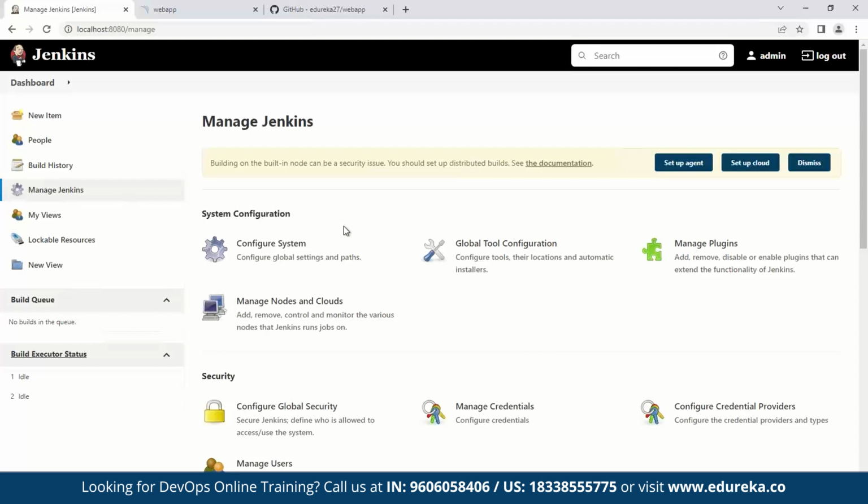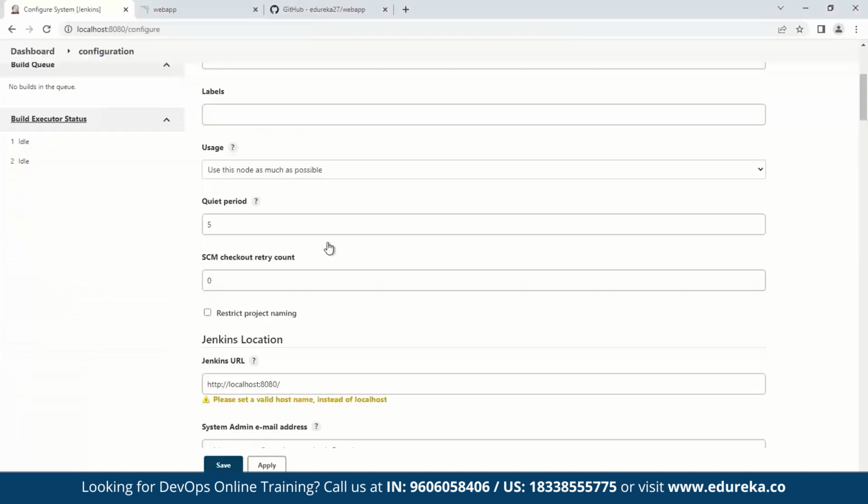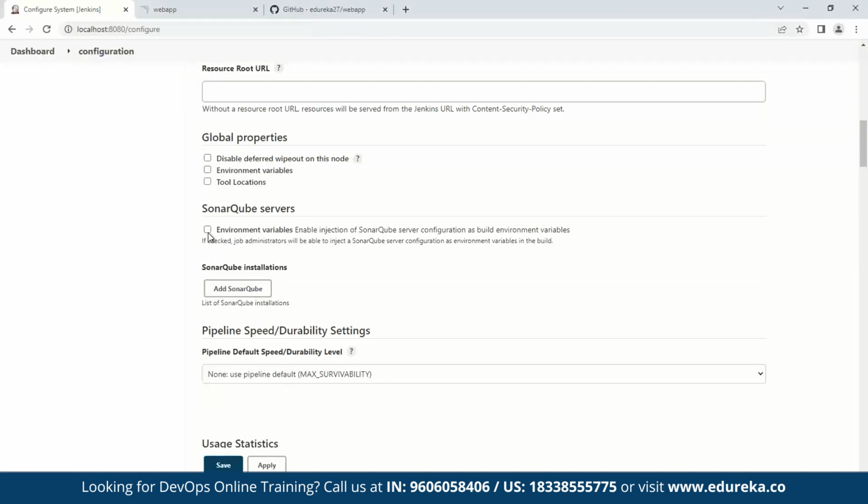Now before we can do other things, we need to configure the system. So first we go here and then we will scroll down and click on the environment variable.